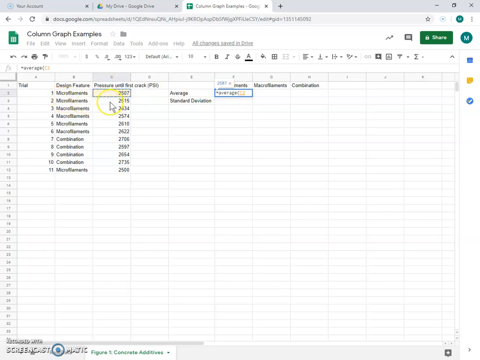I can see that C3 is also a microfilament. And I can see cell C5 is a microfilament, and I can see this new one I created, C12, is a microfilament. So once I type those four in, I need to close my parenthesis, and I can hit enter.